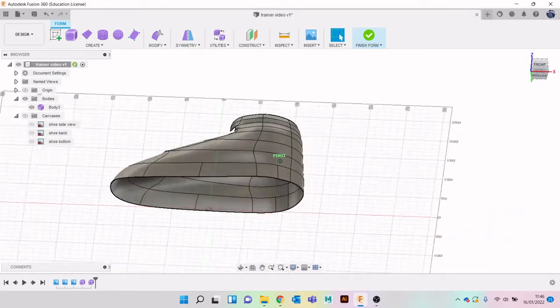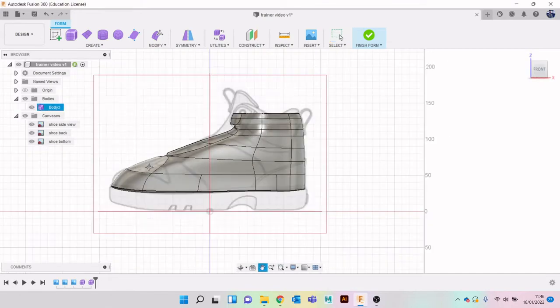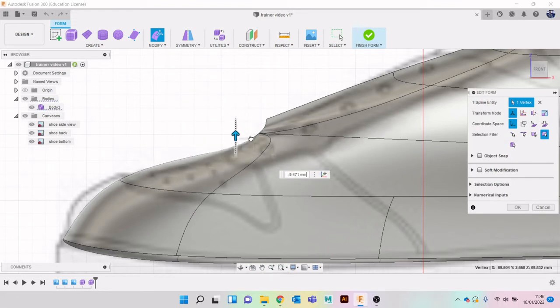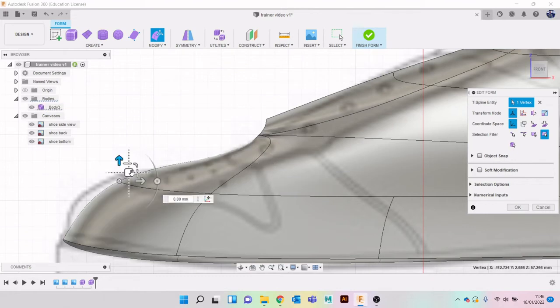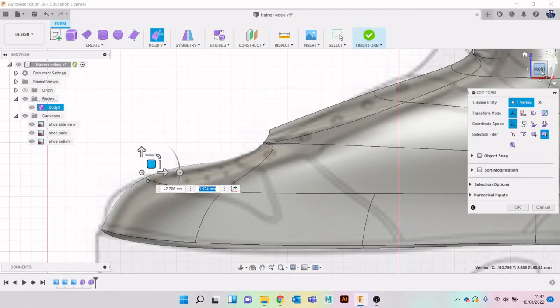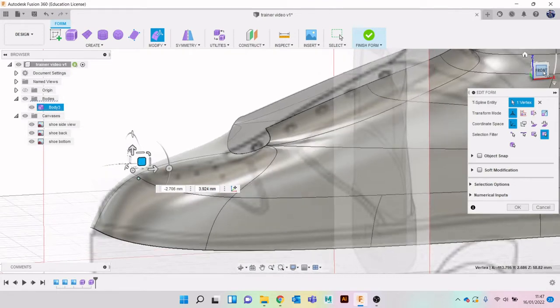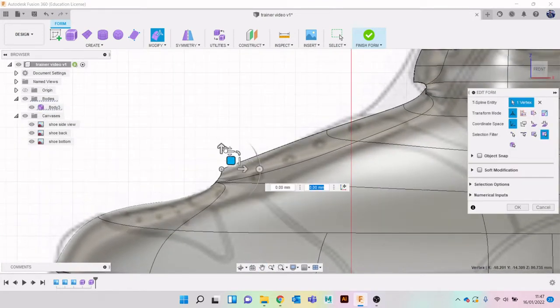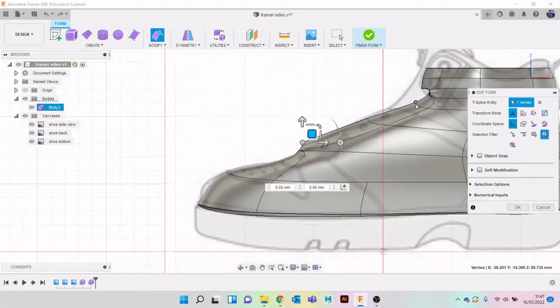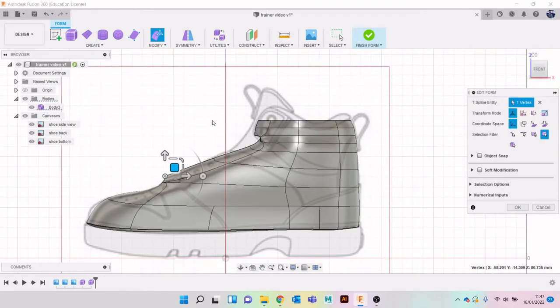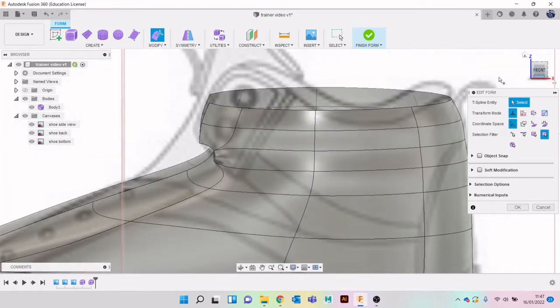So I've got the overall shape. I'm just going to continue to tweak a little bit. So edit form. Let's bring that down a little bit. Up a little bit. Work our way around to where we're happy. Now we're going to do the tongue of the shoe in a different part as well. So don't worry, we've not added that bit in yet.